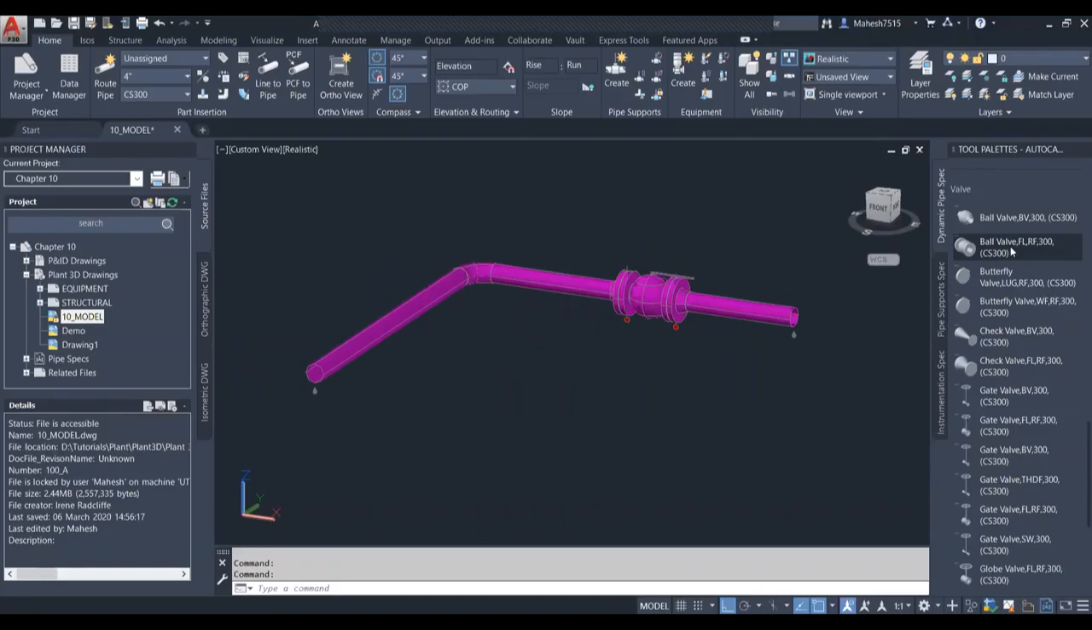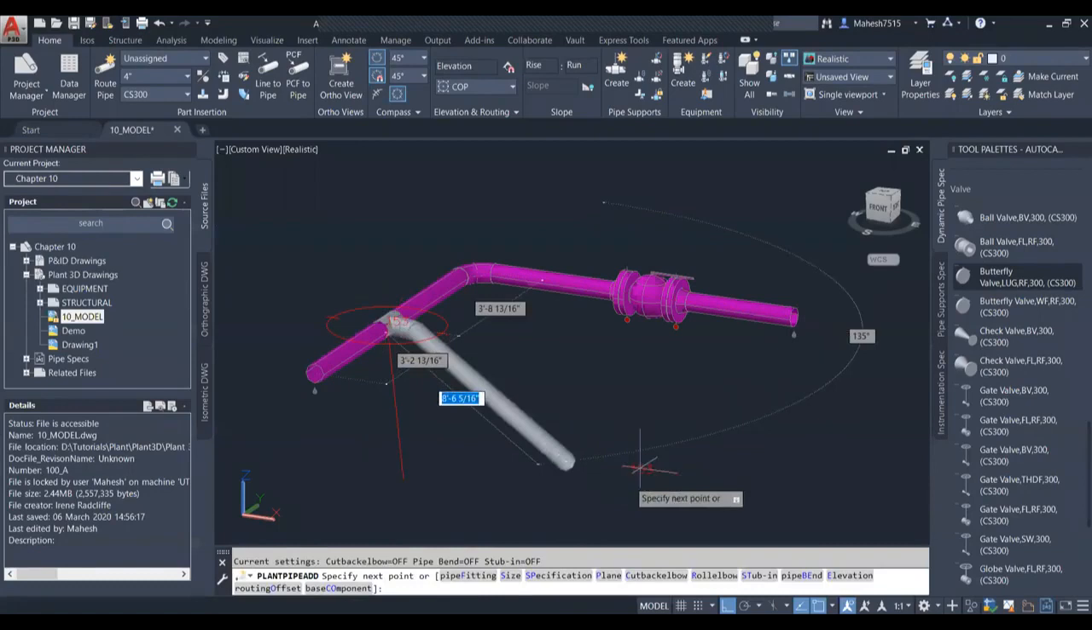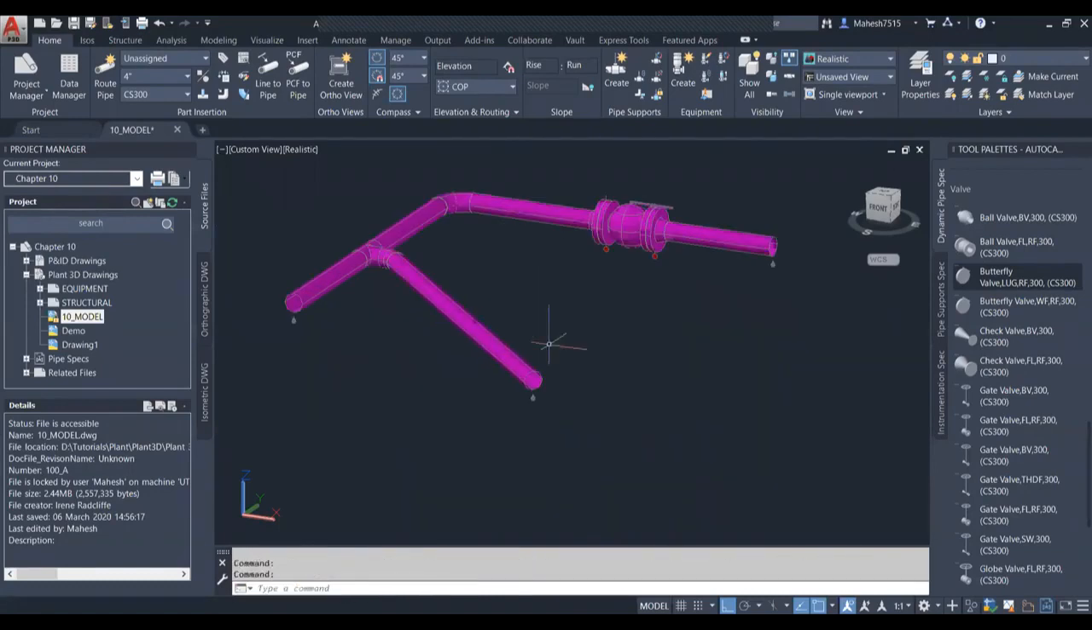We have taken this valve from this library, but elbows, pipes, and if I'm using a T-joint, it will automatically put up a T-joint. And if this is 4-inch and I'm going to use a 2-inch pipe, it will automatically put up a reducer. So from where is all this happening? That's what is called spec.